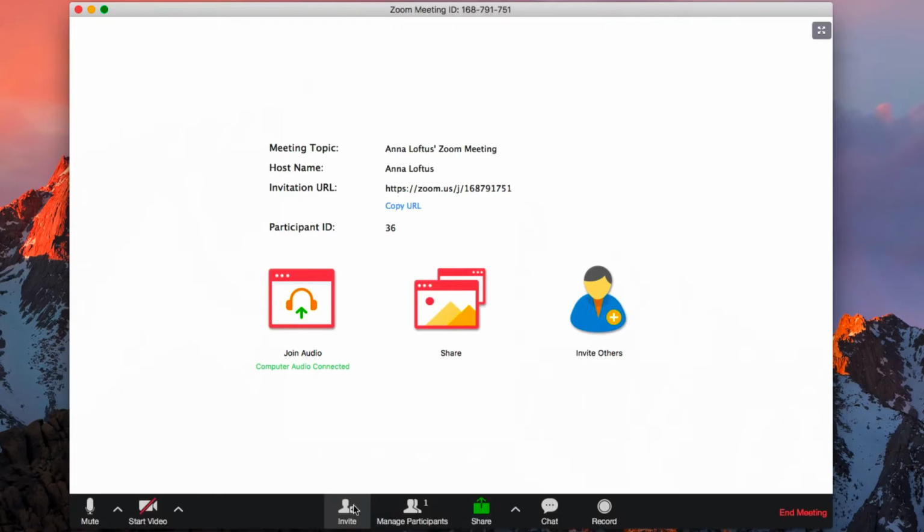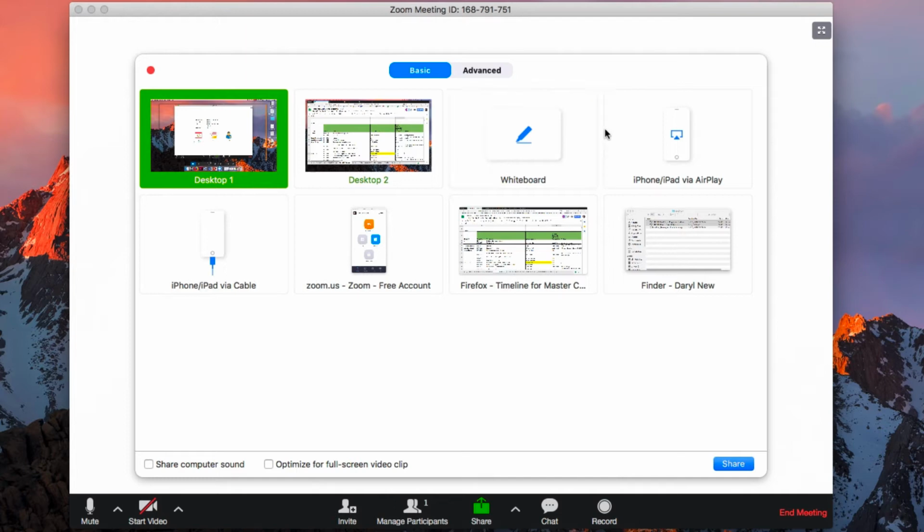Moving down on the Zoom bar, you'll see Manage Participants, which will show that you're the only one in there, as well as a button that says Share. By clicking the Share button, you'll be able to see all the possible screens you can share, but we'll get back to this more later on.